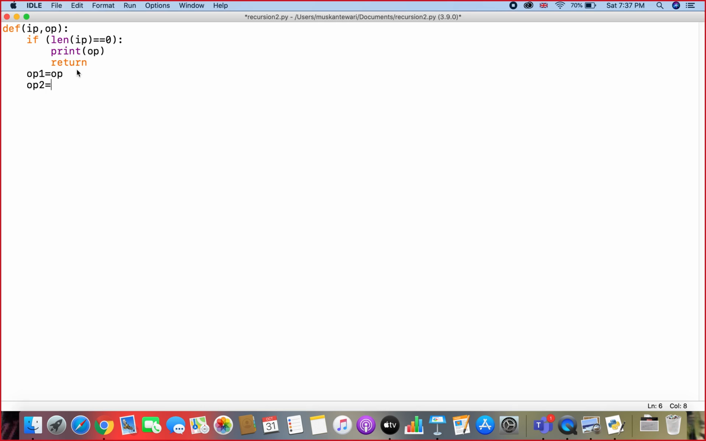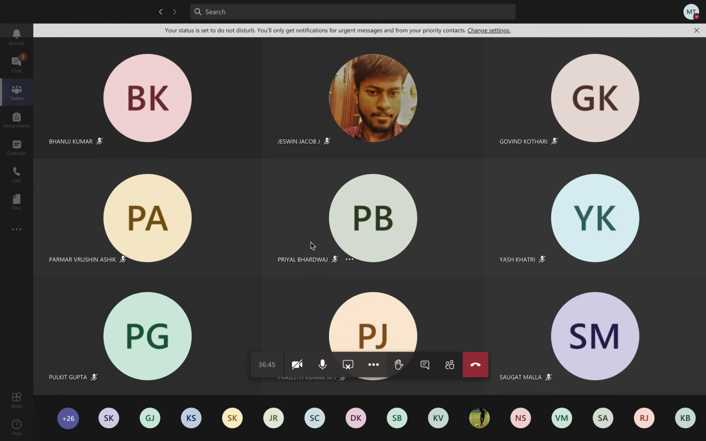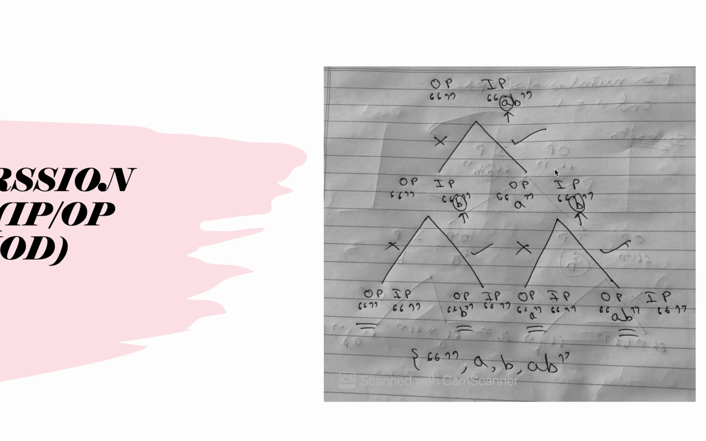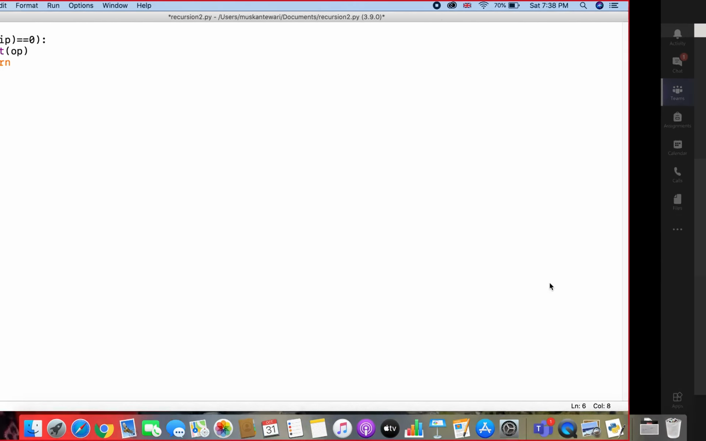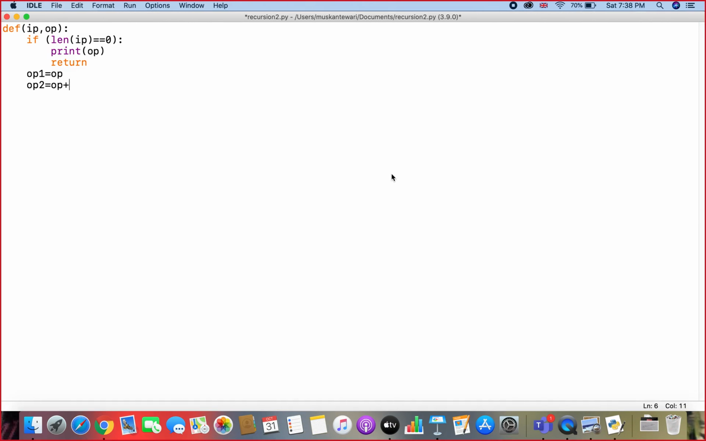And your output 2, if you can see here, is OP followed by the string that is under analysis right now. Here it is A, here it is B, and here also it is B. So essentially it is OP plus the first string of the input, the 0th index, that is.